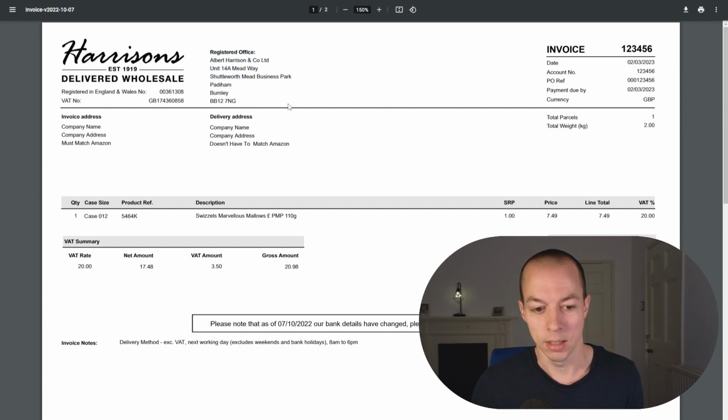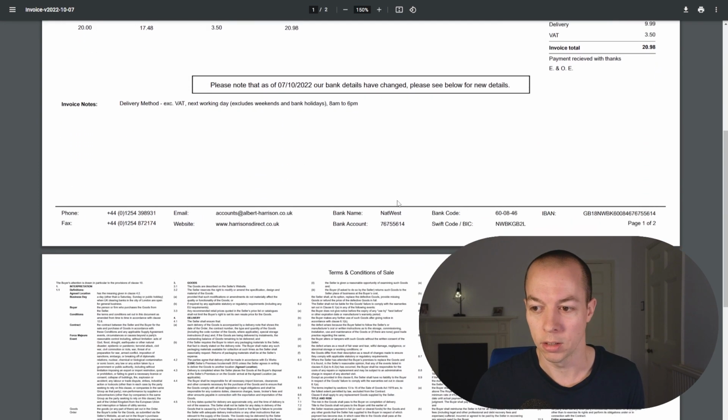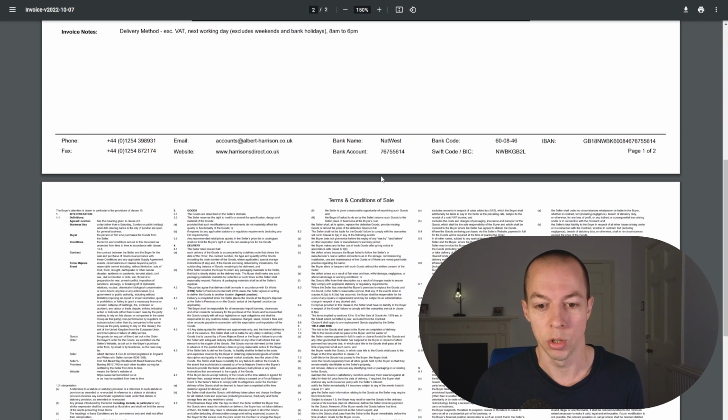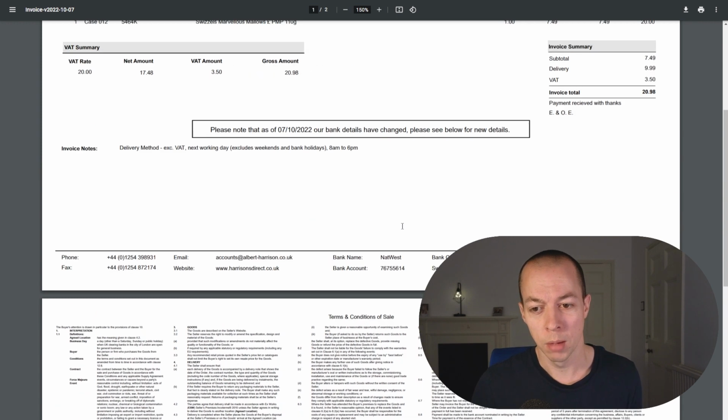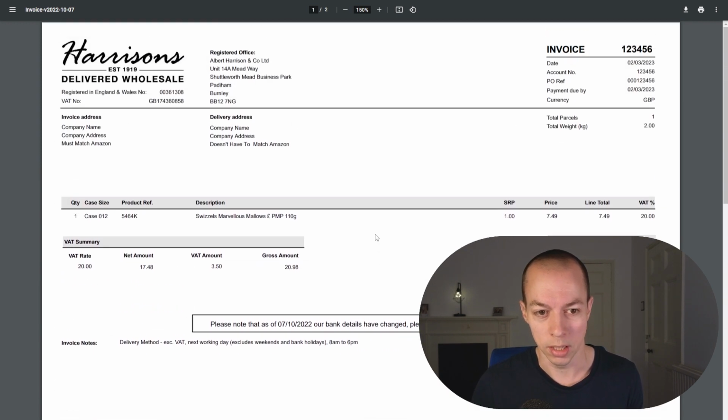And they are VAT registered as well, which is something that Amazon like to look for. They want to see that you've bought from an official supplier. So you can't just use a receipt from the shops, but if you've got a VAT invoice and a quantity of at least 10, you should be absolutely fine.